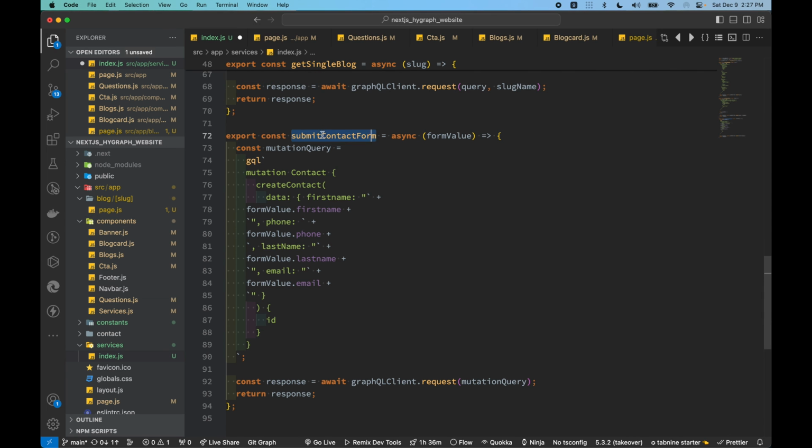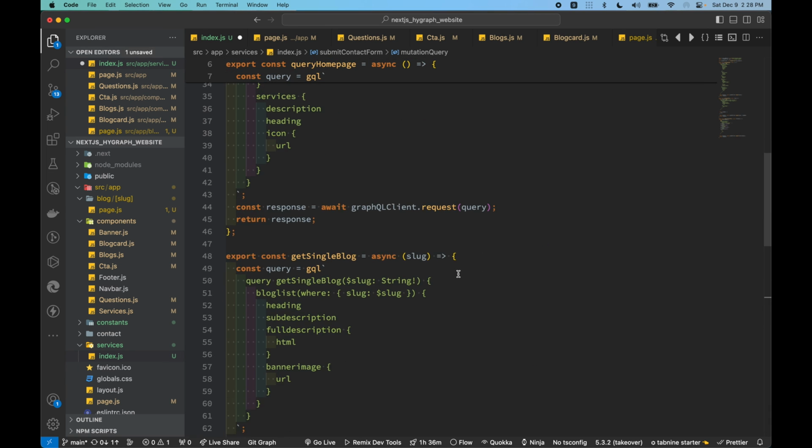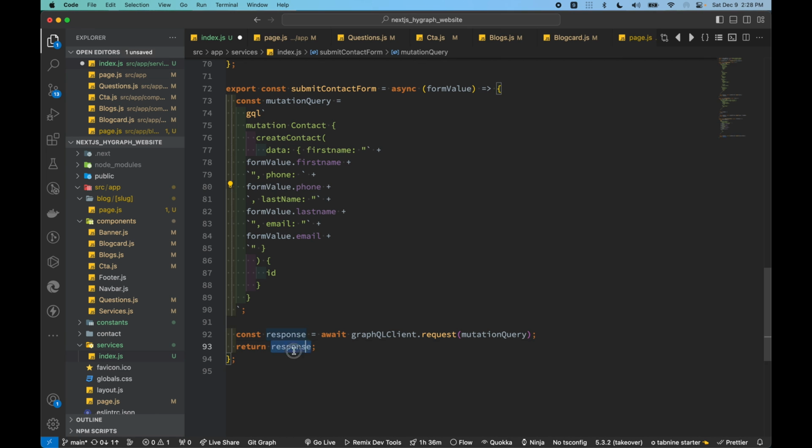Now we'll create a constant and call it submitContactForm, and that receives the contact form values, named formValues. So there we have first name, phone, last name, and email. Please note that we have concatenated with the plus sign, also using template literals, backticks. And for the phone, we haven't used double quotes here because it's a float. So it's just a number, it's not a string. And ultimately return the ID from here.